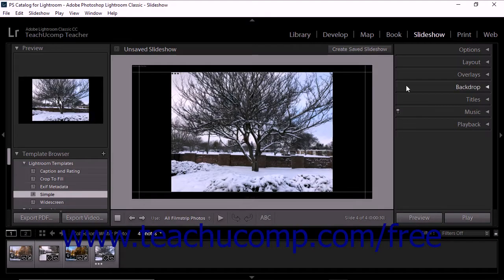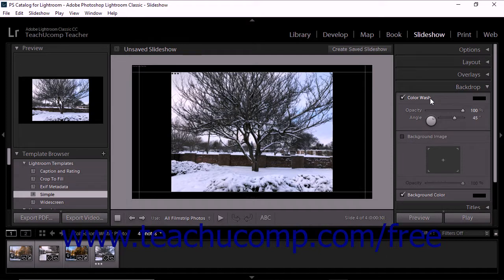www.teachucomp.com/free. The Backdrop panel in Lightroom Classic CC lets you customize the slideshow's background. The three elements of the slideshow's background consist of the color wash, background image, and background color. You can apply any or all of these background elements in any combination you want.